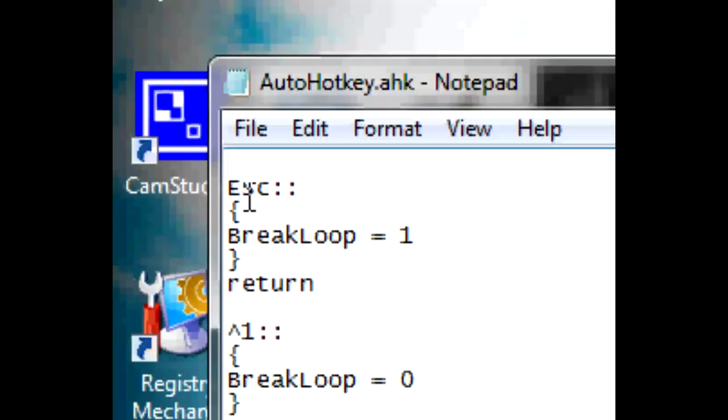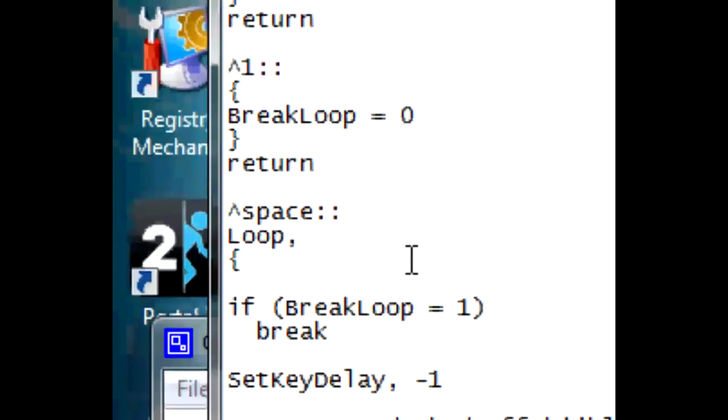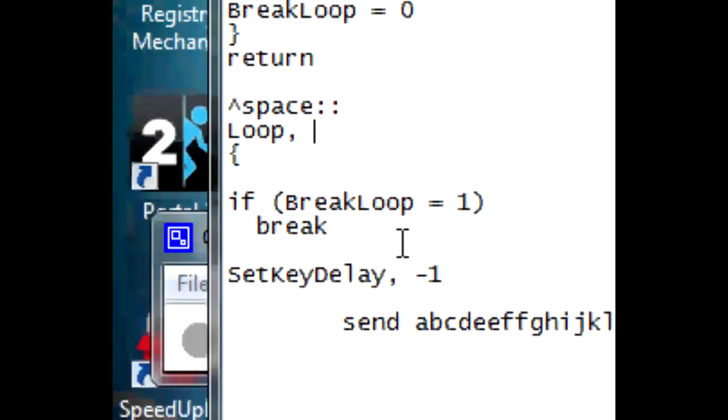So I press escape to stop it. Escape equals break loop. I press Control 1 to re-enable it. And to do it, I press Control Space. And that starts a loop that goes until I break it with escape.